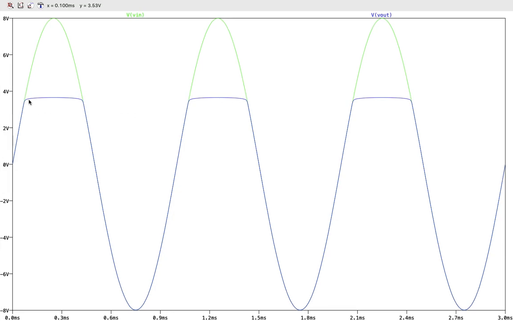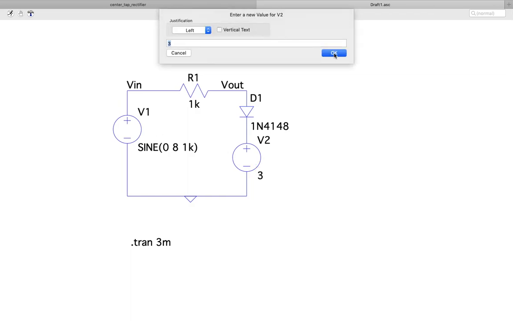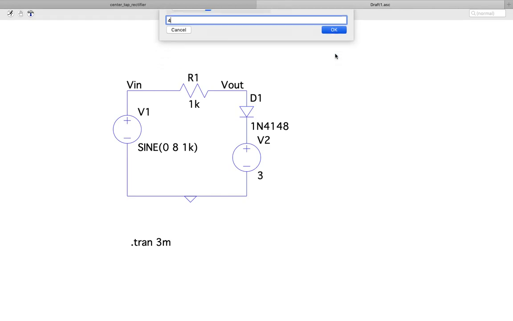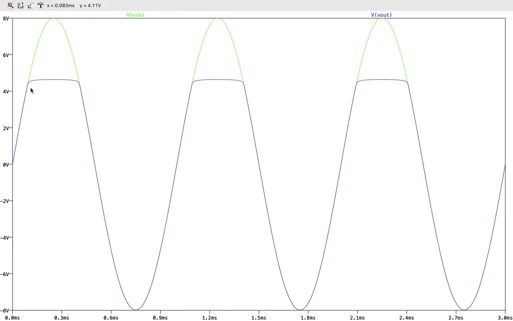So you can see that the voltage waveform is clipped. If I vary this voltage, maybe let's make it 4 volt, and again do the resimulation, you can see here it has gone to 4.64, so 4 plus the triode drop-in voltage.